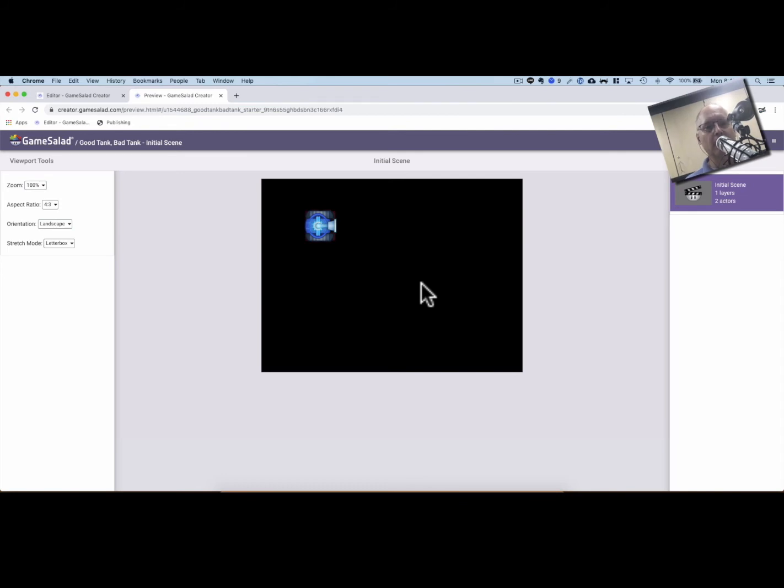So that's some basic artificial intelligence used to have one actor chase another actor around the screen. What cool ways can you use that?